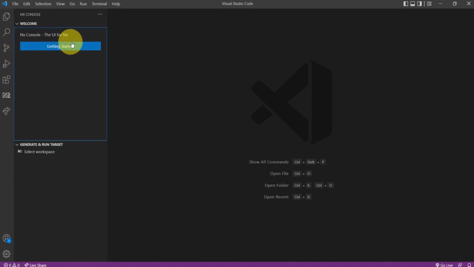Next we have NX console. This feature has been newly added to Visual Studio Code. To put it simply, this is the UI for NX. Now, what is NX? NX is a framework that allows you to architect, test, and build your project with most popular front-end frameworks like React, Angular, and back-end frameworks like Next.js or Express. What I told you is very basic. NX is much more than that.